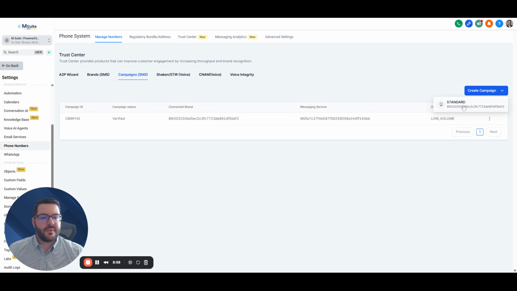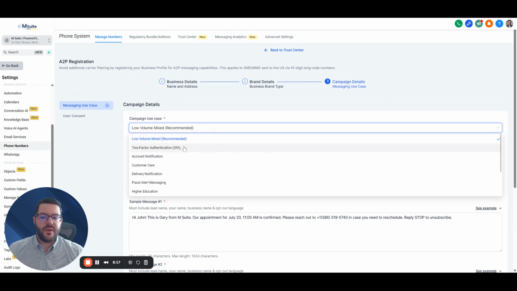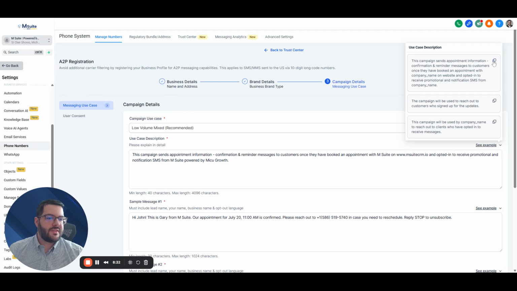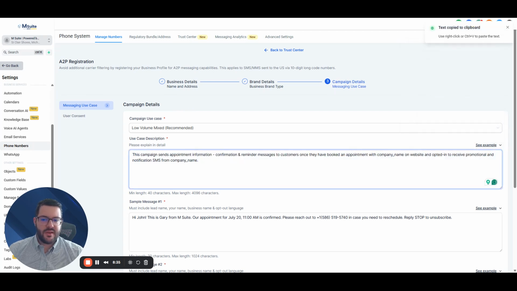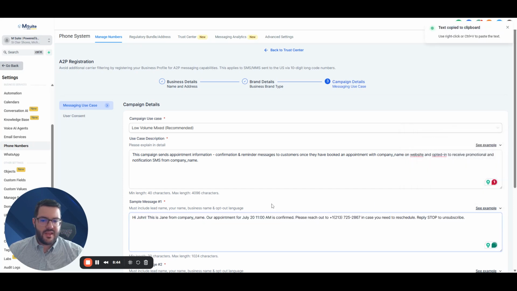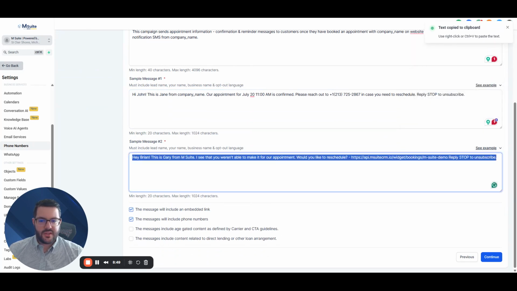So we're going to create a campaign and hit standard. By default, it says low volume mixed, recommended. I would encourage to leave it there unless you do have one of these other specific use cases. Maybe you need a number that's just for two-factor or notifications of some type. You can do that, but I would encourage low volume mixed is usually what we're going to want to go with. The other thing here is we've got examples. So we can just copy and paste these examples right in, right? And this is going to help us understand what all we're using. So in this case, this campaign is going to likely be approved on the first shot just using the samples.